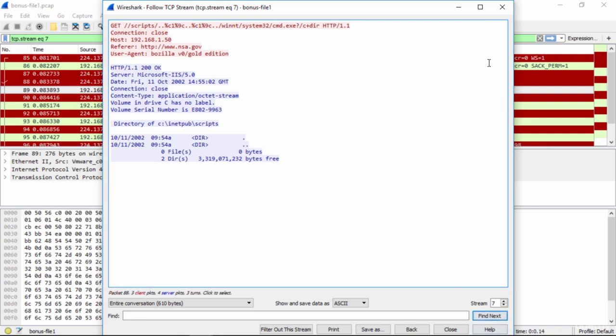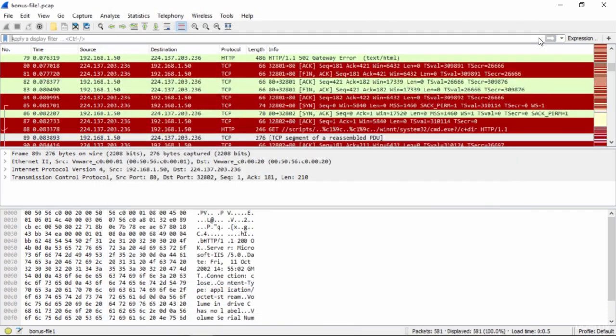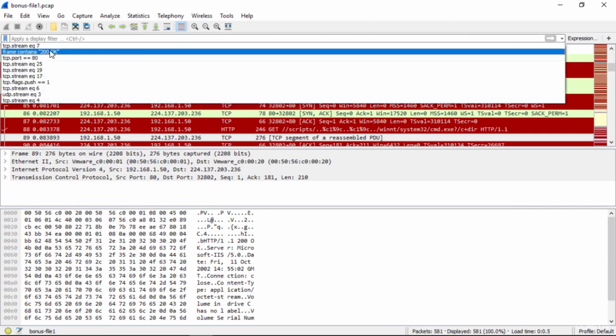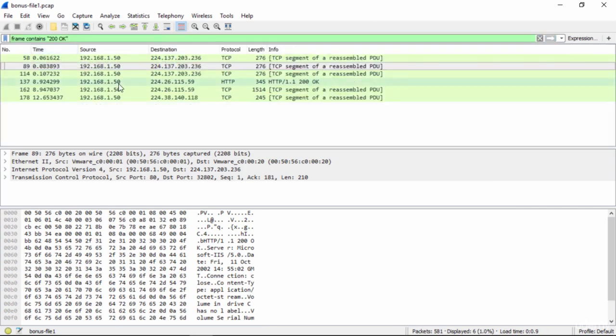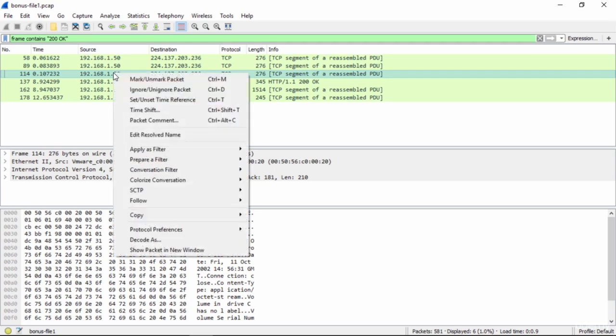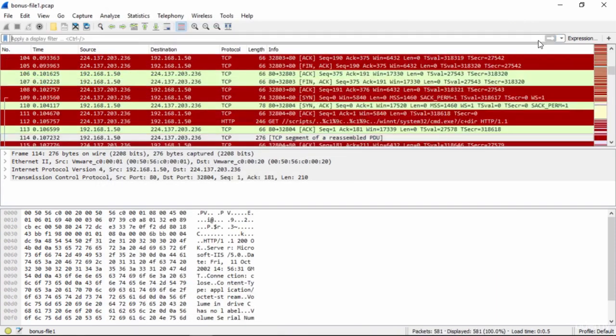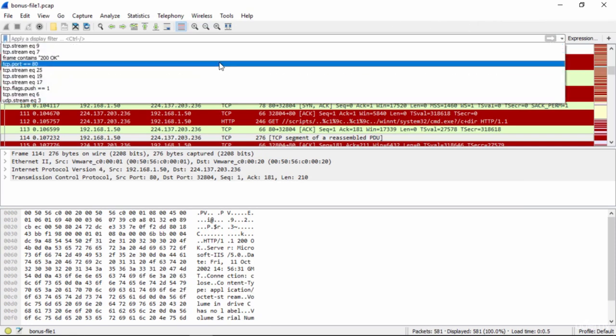So we had all those shells that we've identified already. And we also have all these compromises. So we definitely have a lot of intrusions, not only intrusions, but successful intrusions on this network. So we apply our frame contains, and we go to the next packet, this one at 114, right? And we right click it. This is another sign of a compromise. So all three of those first ones we looked at were all shells and all compromises.